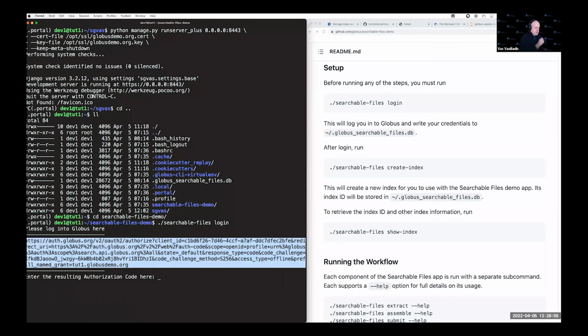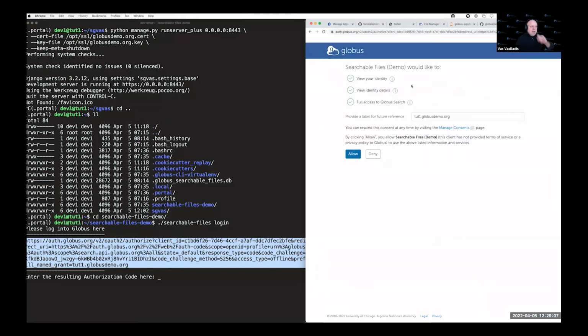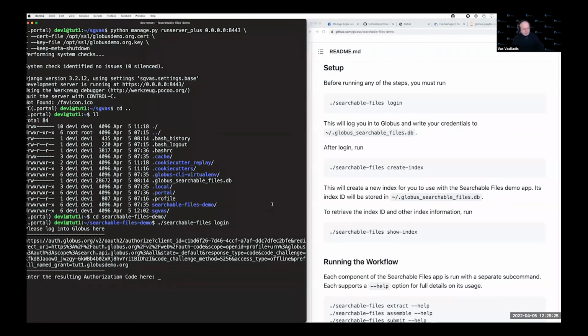The first step is I take this link that is provided. It's a one-time sign-in link, and I go off to my browser and paste it in there, and it takes me through the same consent flow as I did before. It says this demo wants to view your identity and wants access to search, because that's what we're going to use. Those are the scopes requested. So I get back this code, and then I put the code in here.